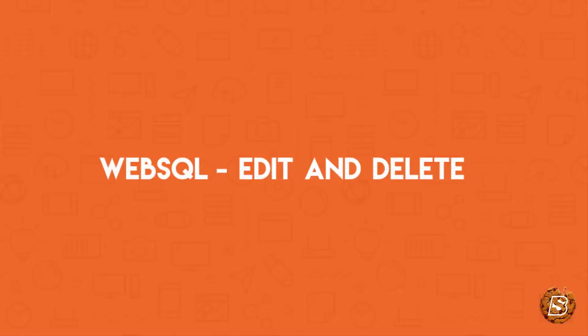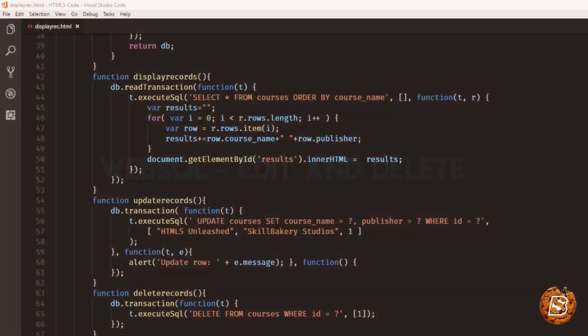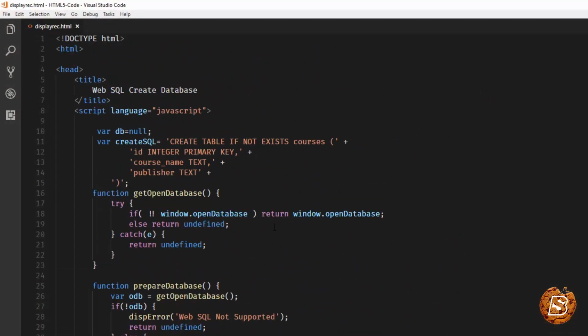In this lecture, we'll be learning how we can update records in WebSQL as well as delete them. So initially, when we were inserting records, we were adding these columns, course name and publisher. The ID column was automatically generated for us, so the value inside the ID column was like 1, 2, 3, incremental in nature.